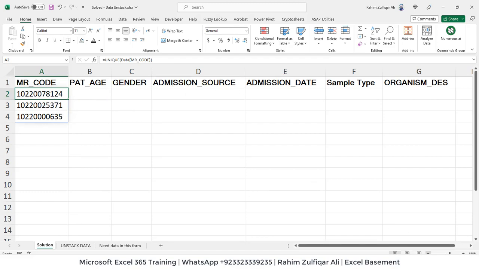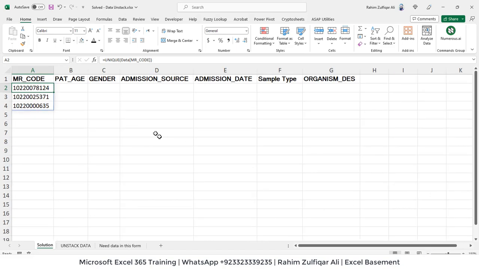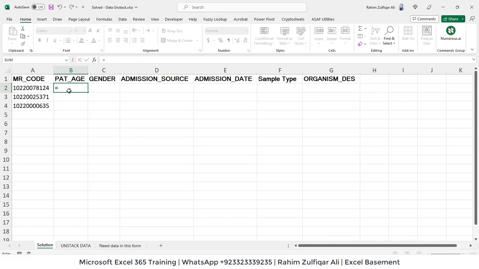For this you have a choice. Either you can go with VLOOKUP, INDEX MATCH, or XLOOKUP as per your feasibility and ease. I will be doing VLOOKUP here. So equals VLOOKUP, this is my lookup value. Make sure that you absolute the column here. Then the table array is the entire data, which is being called data here.